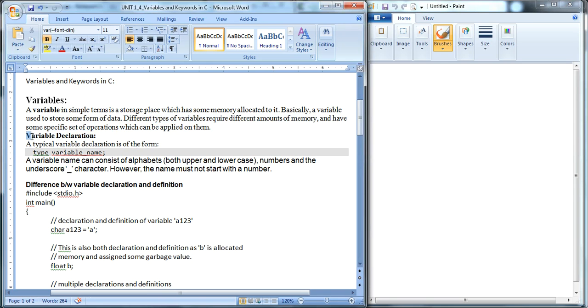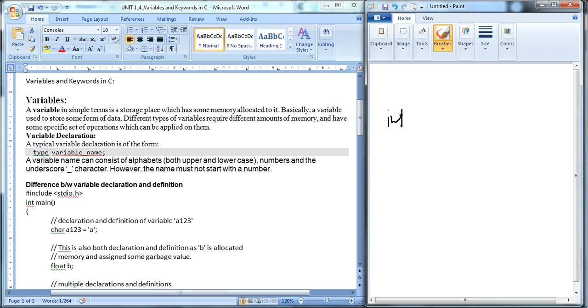Then how do we declare a variable in C programming? Typically, a variable declaration is of the form: the type, meaning the data type, such as integer, float, or character, right? Integer means an integer value, float means a float value, character means a single character, right? That is the type. Then the variable name, it may be a, it may be ABC, it may be your name, is a variable name.